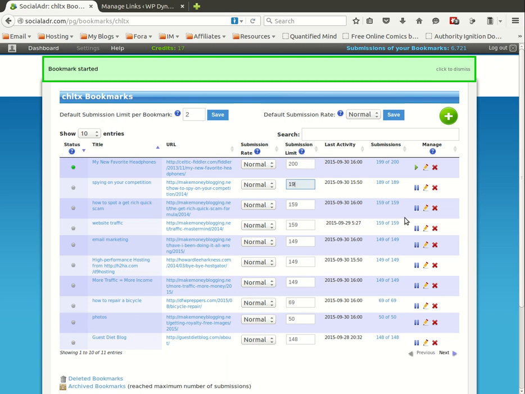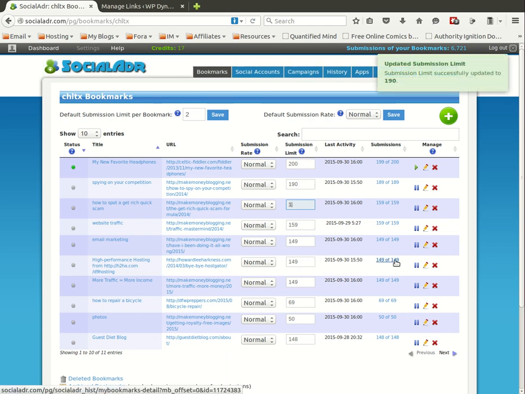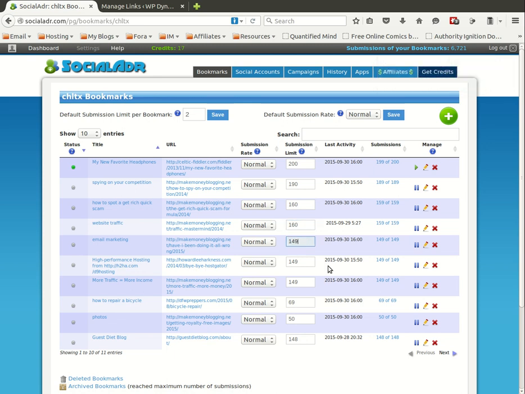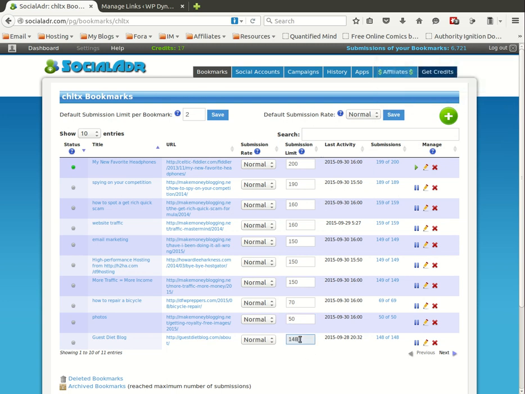by 1, which I normally bump it up by 1 if it's over 50, and by 2 if it's under 50. Once it got to 200, I don't bother anymore. That, I think, is a practical limit of SocialAdr anyway. See, that one's 70. And this one just reached 50. So I'm going to leave it alone for a while, just make them all the same.